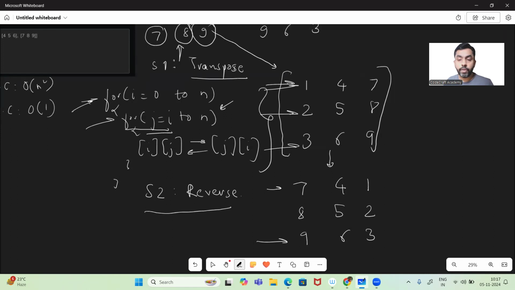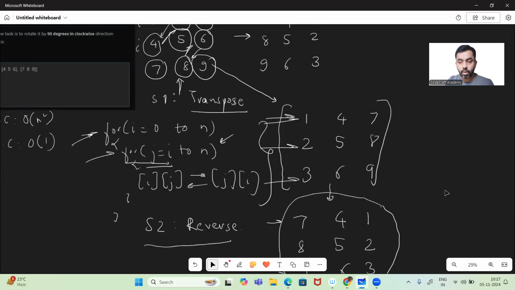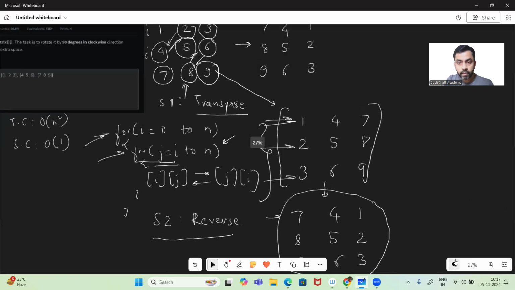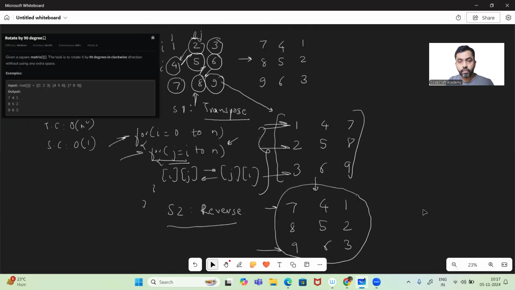And with these two steps you have achieved the rotation in the clockwise direction. If I just zoom out, you can see this is the expected output: 741, 852, 963. So in two steps, we have achieved the clockwise rotation by 90 degrees. I hope you have got the intuition.